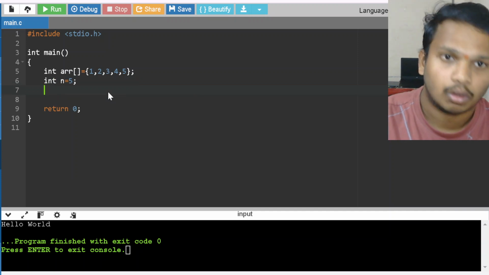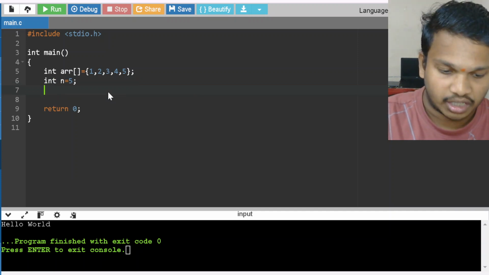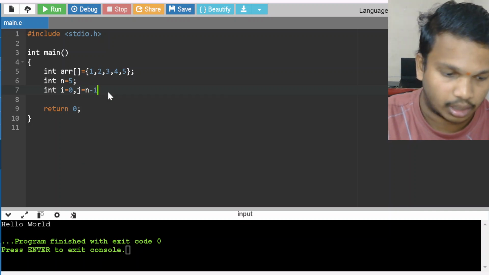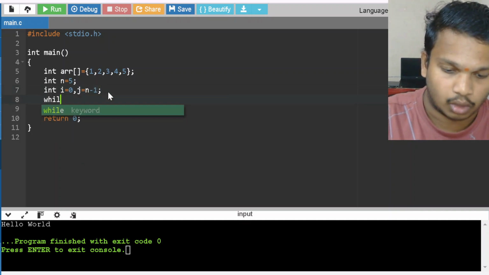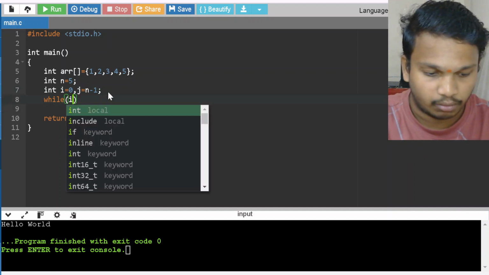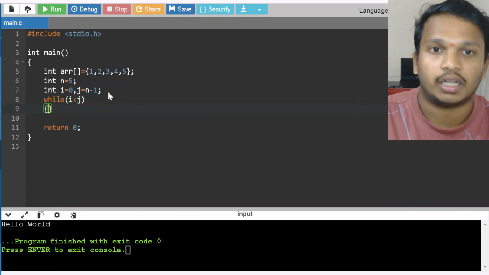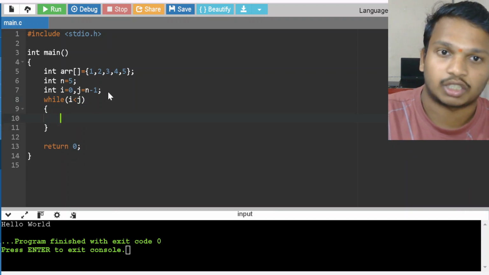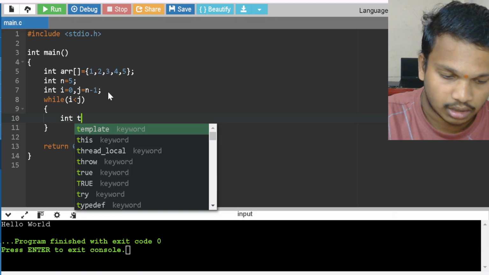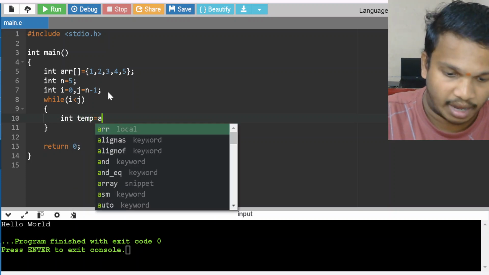Now what we need to do? We need to initialize 2 variables. i is equal to 0 and j is equal to n minus 1. I hope everything is clear. Now we are writing the while loop. While till when we need to do? i less than j. Till i less than j, what we need to do? First we need to do swap. How to swap 2 variables? I hope you people already know this. I am just using a third variable to swap.